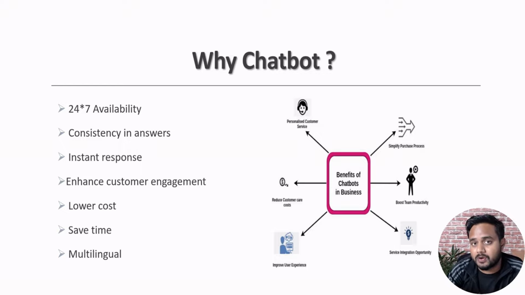It will be lower in cost. It might be right. It will be saving your time, as well as it will be multilingual, means in multiple languages you can use this chatbot, and definitely it will give you lots and lots of benefit, right? So that is why a chatbot is required.